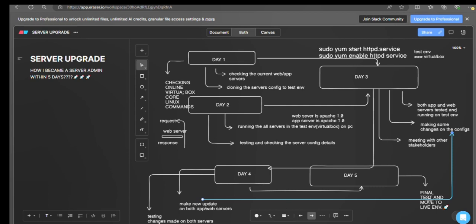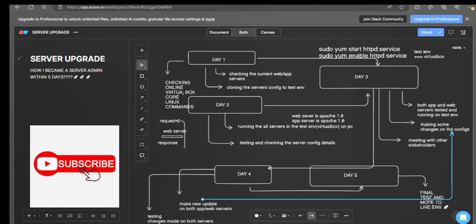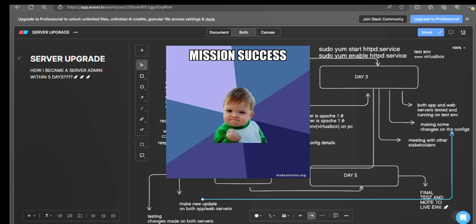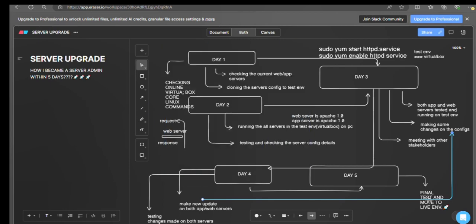And that is how I became a server administrator within 5 days. And inside this experience, I can call myself a problem solver. I can call myself a server administrator, because I was able to make the upgrade on our server successfully, inside our test environment and inside our live environment too. So those are the things I gained, and those are the experiences I gained while working as a software engineer.